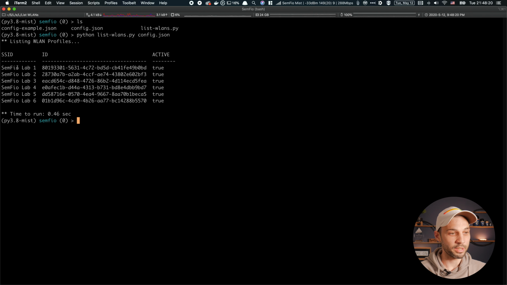You can see I have 6 SSIDs. You have the name on the left. I'm retrieving the ID as well from the API call, and I'm also retrieving the status. Are they active, inactive? In this case, they're all active, right? In an upcoming episode, I will show you the script that I used to actually create those different SSIDs, so you can see how that works as well.